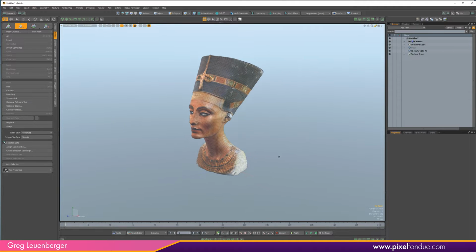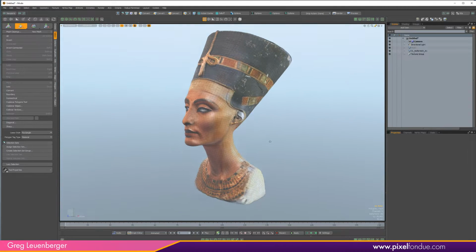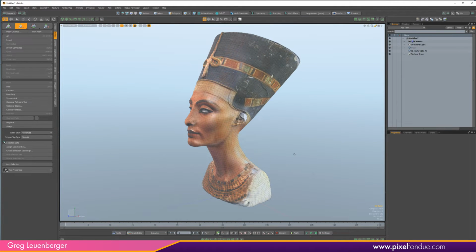So here we are in MODO, and I thought I'd give Queen Nefertiti a try on this one. This was downloaded from Sketchfab, uploaded by Francesco Coldesina. Hope I get that right. I will put that credit down in the description. If you haven't been to Sketchfab, you can download other people's models from there if they allow you to. And if you're going to use them in a free tutorial like this, you just need to give them credit. So I am doing that.